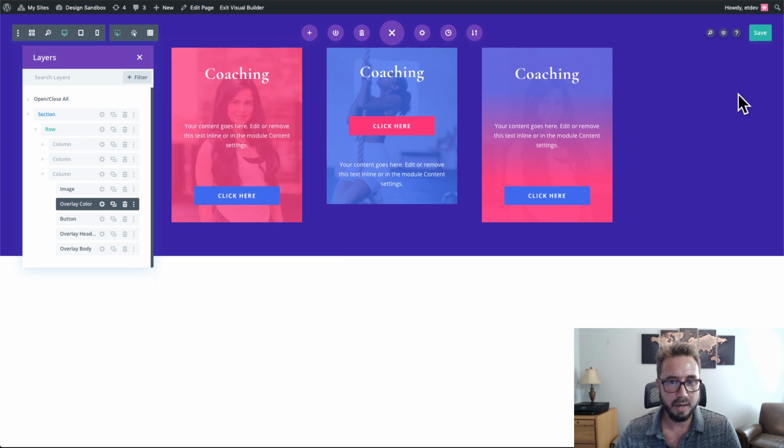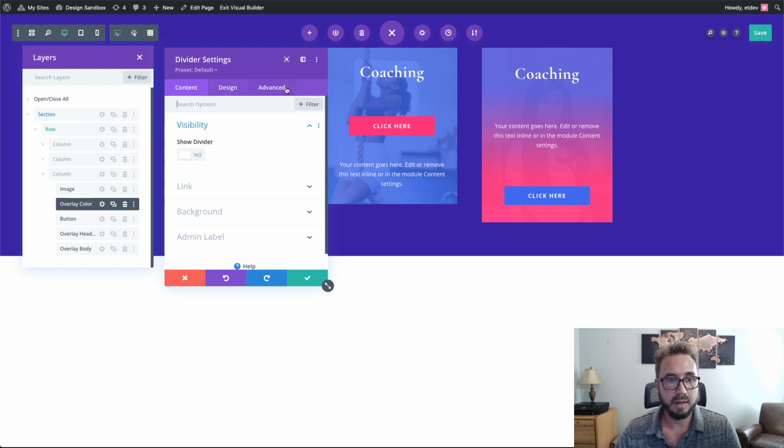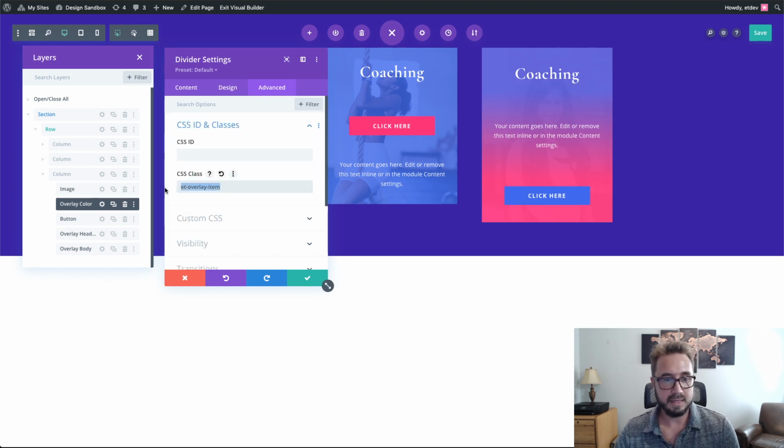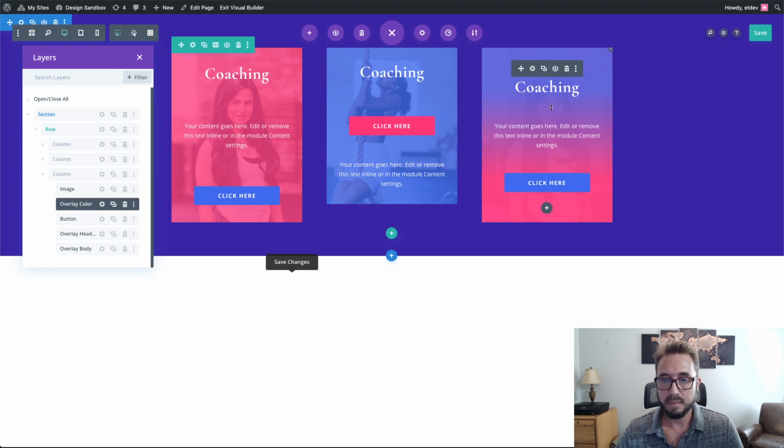So I'm going to save out my color there. Oh, one thing I did forget. So the overlay color, we want it to show initially. So I'm going to take out that CSS class that it has, the ET overlay item, so that now it'll remain visible by default without hovering.